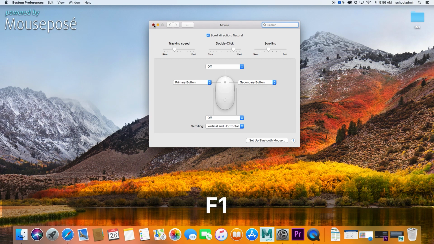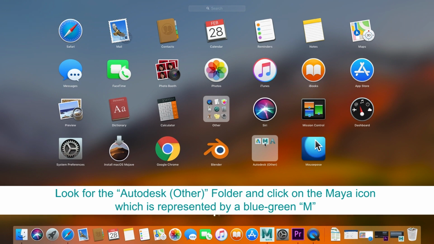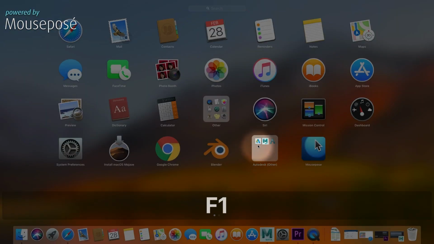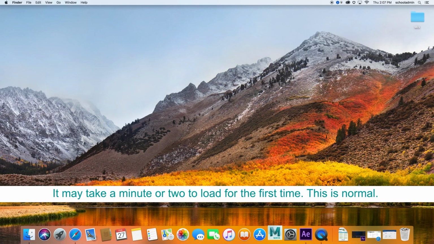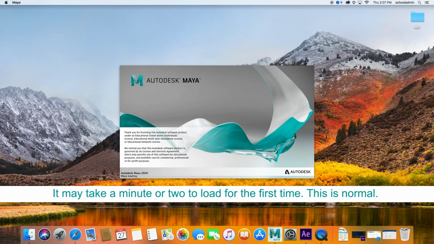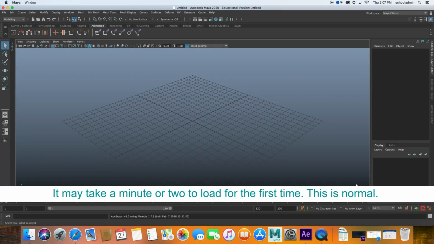We're going to open up Maya, so let's go to the launch pad at the bottom of the screen and look for the AUTODESK folder. If you click on it, you'll see a green letter M that says Maya. This is the actual application. So once you click on this, Maya will start to load. If it does take a couple minutes, that's normal when you're opening it up for the first time.